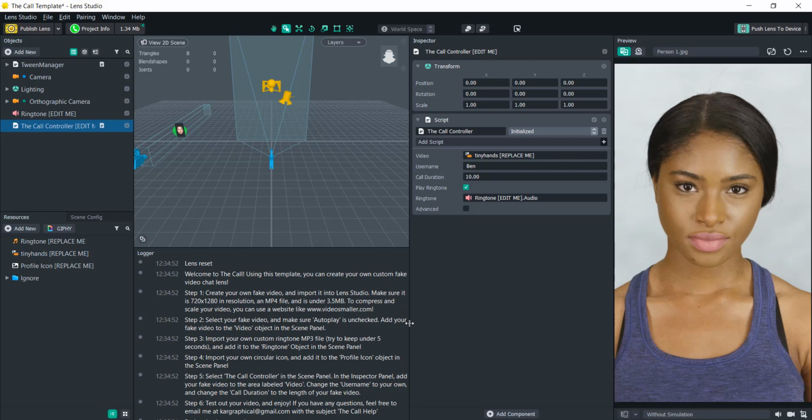A few things to note: you're going to want to make sure the video is 720 by 1280 in resolution. You're going to want to make sure it is an MP4 file type, and also that it's under about 3.5 megabytes. Now, the best way to make sure that it is under 3.5 megabytes is by going to videosmaller.com. This is what I use to compress all of my videos really quickly. If you have your own video compression software, you can use that, but that's just one that I have found that works.